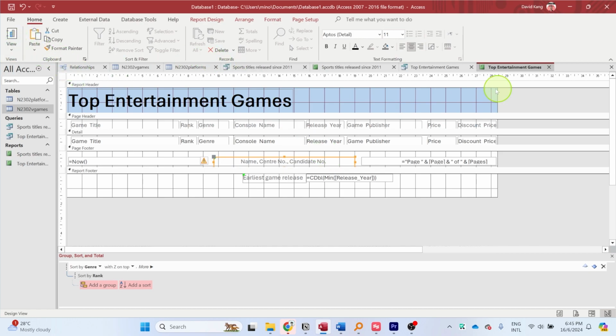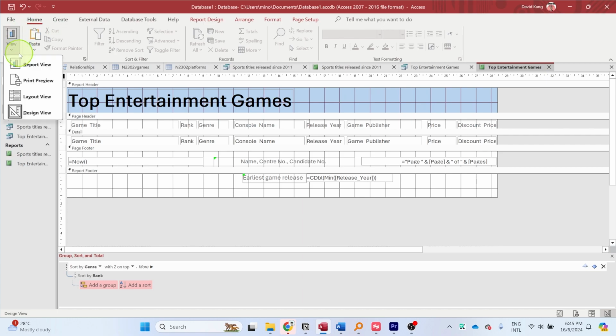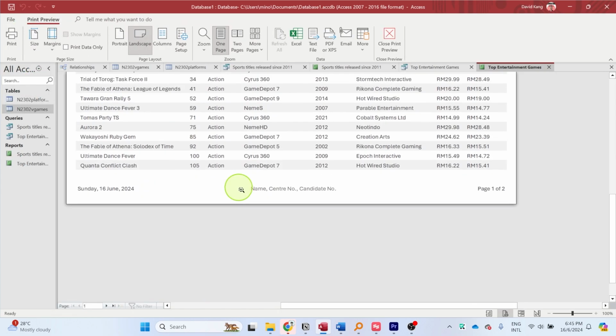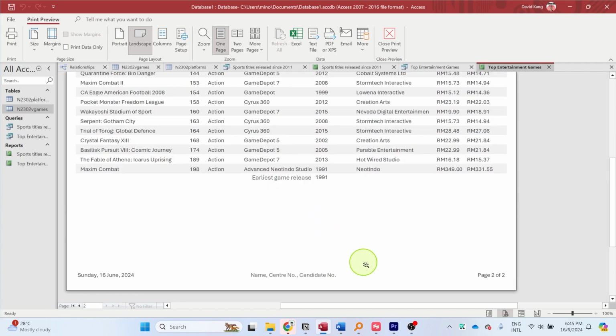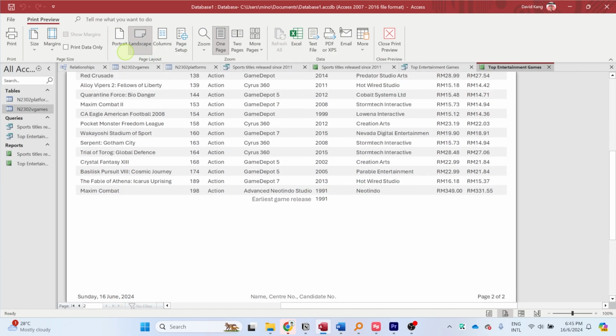Before you print, just go ahead and right click and save this, and then you preview it. At the bottom of the page, and then the next page right here, all the details are correct. And with that, we will then look at the last criteria.